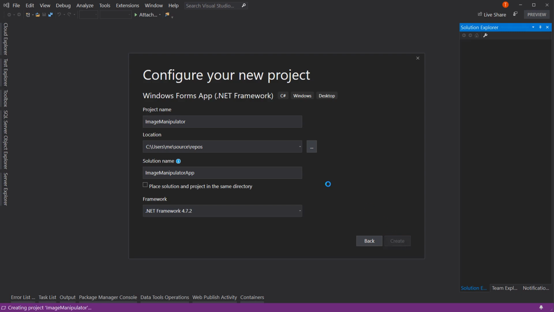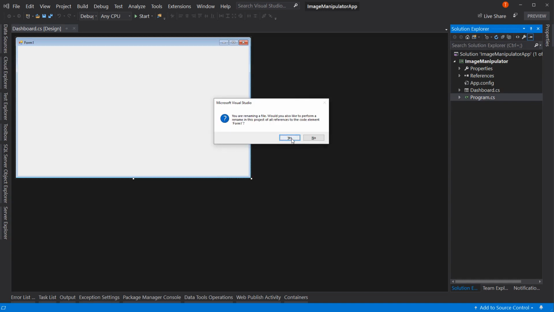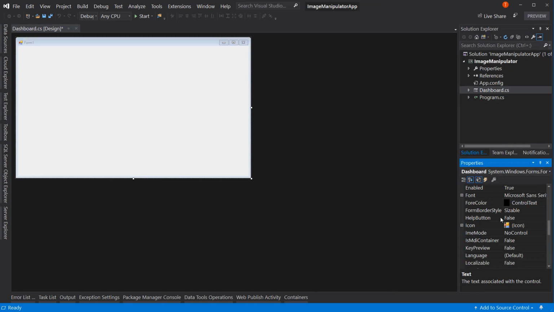Hit create. And once this is done, we've got our Form1, which we'll rename. I'll just call it dashboard. And it's going to ask us, do you want to rename everything, all the references? Yes, I do. The only thing it does not rename is the title bar. So where it says text right here, image manipulator by Tim Corey. Okay, so that puts that text right up there.